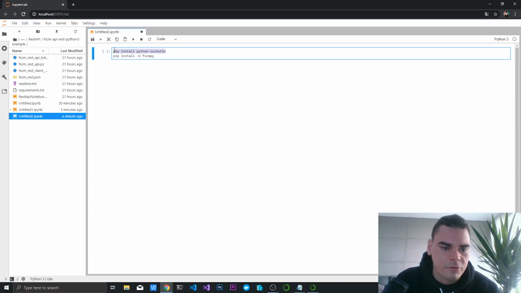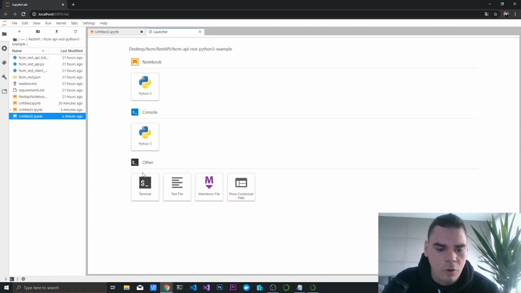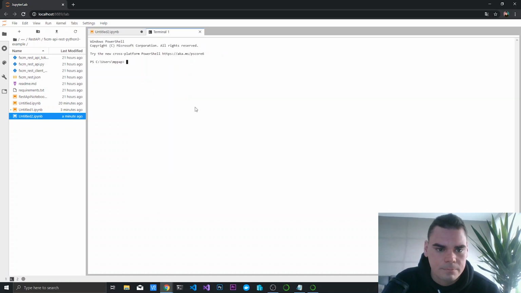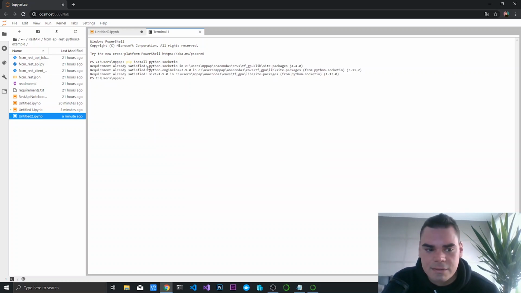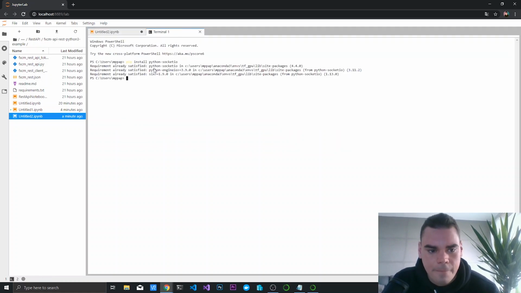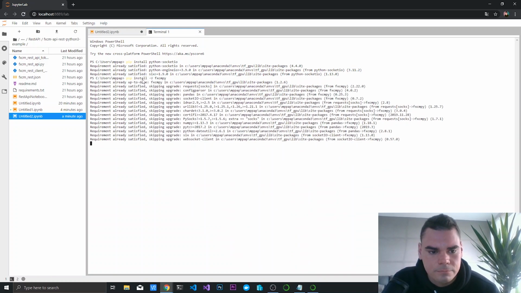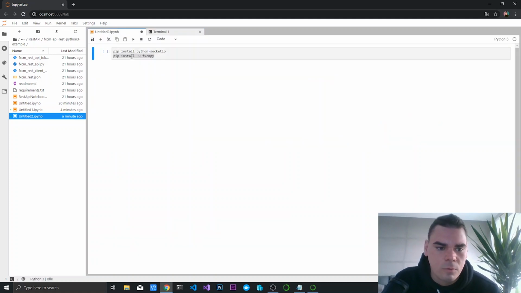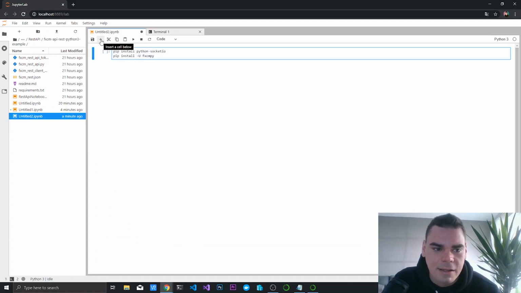Okay, so let's copy that one, click on the plus here and open the terminal. And in the terminal we need to run first of all that one, but I already have it installed, that's why I got requirement already satisfied, and we'll do the same for fxcmpy. Requirement already satisfied. Alright, so we have the library installed.